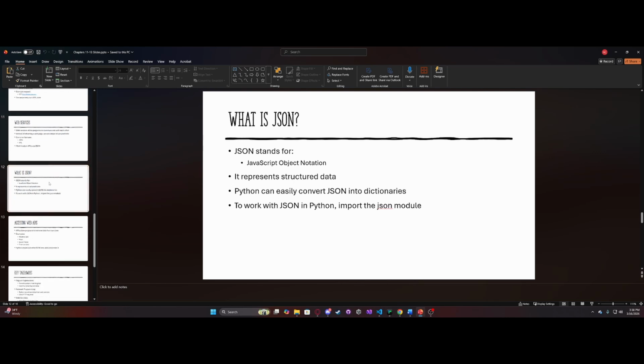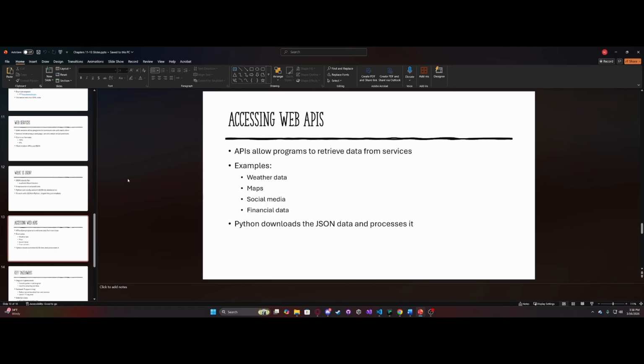So what is JSON? JSON stands for JavaScript Object Notation, and it basically represents structured data, okay? And Python can easily convert JSON into dictionaries. So to work with JSON in Python, you just import the json module, okay? And that's how we're able to work with JSON in Python.